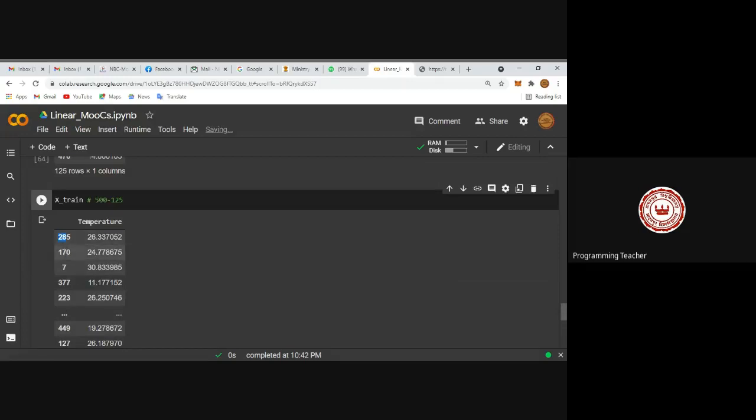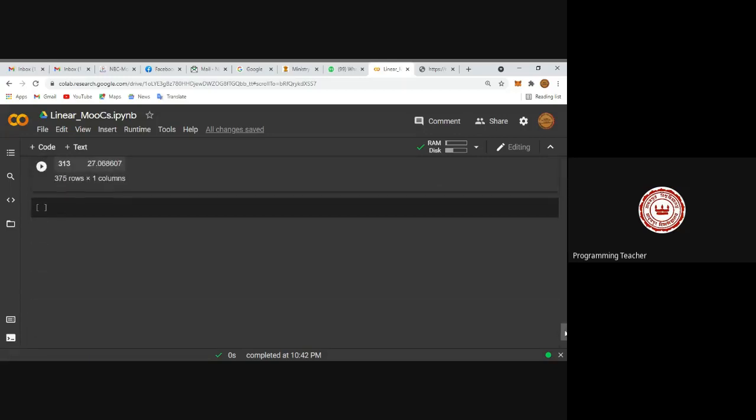285, 170, 7, because randomly 25% data already shifted to the X test. Got it? The power of the particular library. So no need to do any kind of random selection manually. This particular selection is already handled by the respective libraries only. Hopefully, is it clear to all of you?